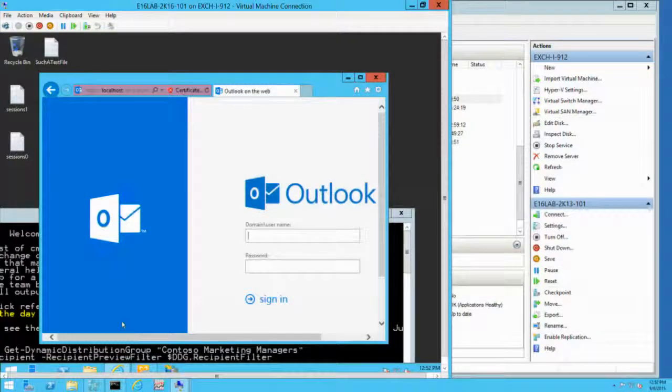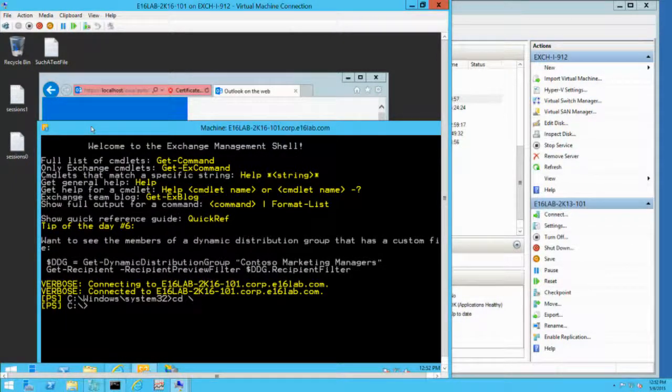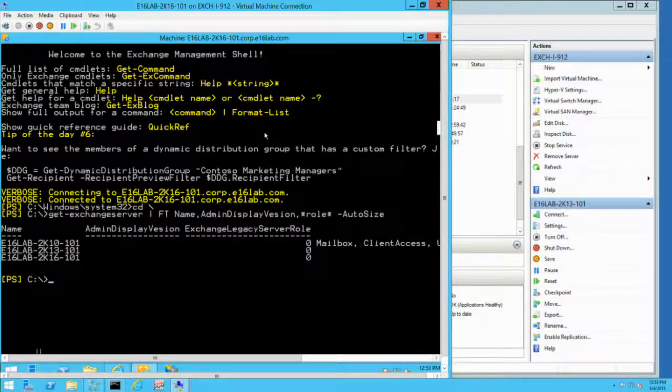I'm going to grab PowerShell here and just show you guys what's in the environment. Very simple environment. Name, admin display version. I forget what we call it, so we'll do that. Typo. Of course, it's the most important one that I type wrong. So now we'll just wait for PowerShell to error out. Admin display version. And it's just the server role I believe I want. It looks like we've got two of those.